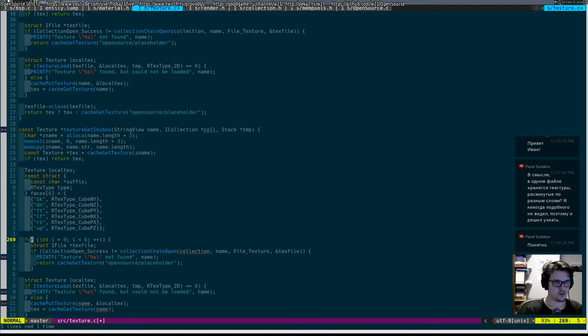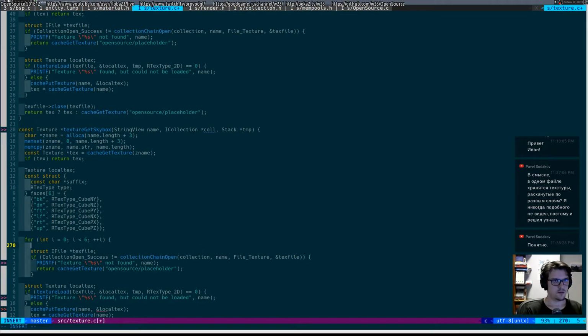So you should do memcpy, strcpy z name plus name length, and faces I suffix. This way you make the name proper. Okay, I forgot how to program for a moment there.